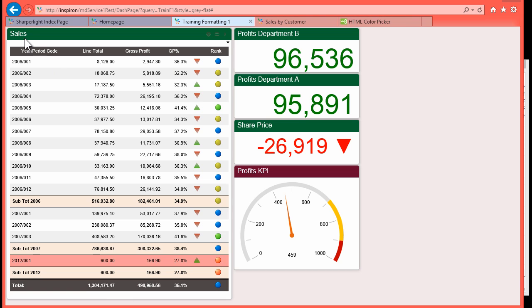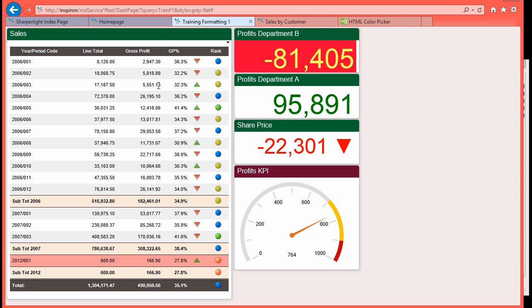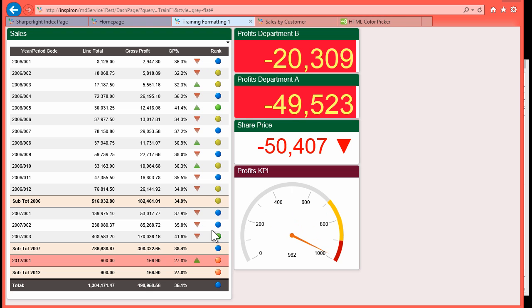You can see here I've got a sales report that's showing profits, and there are some triangles that compare the current period with the previous period. So the triangle will go up or down depending on whether the profits are moving. There's also an icon that shows the ranking of the profit. For example, anything over 40% is green and below 30% is red.